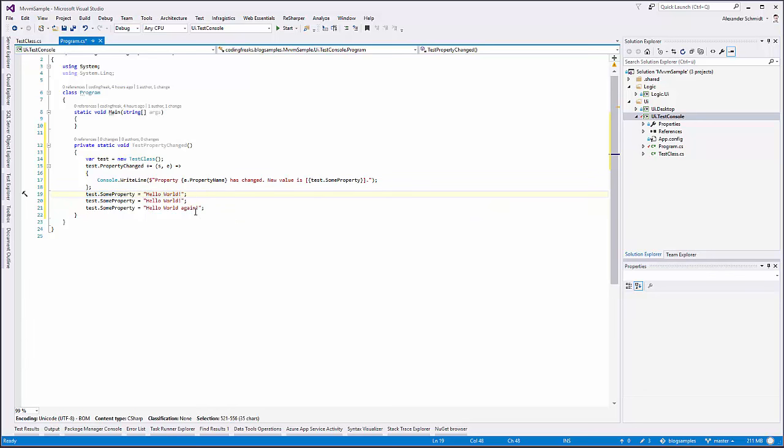And we expect here the event to fire. Here, do not fire the event. Why? Because we are not changing the value. It's the same string as it was, so it shouldn't come here. And here, hello world again, should fire.